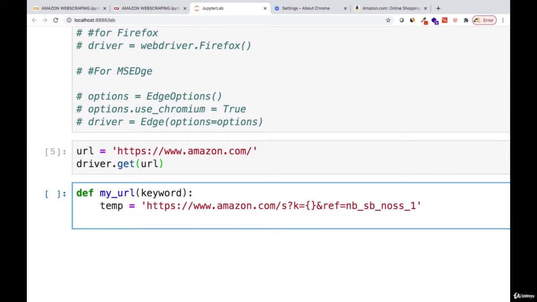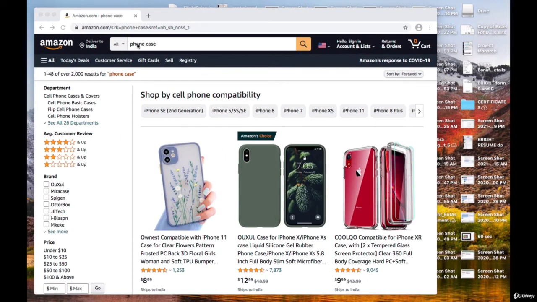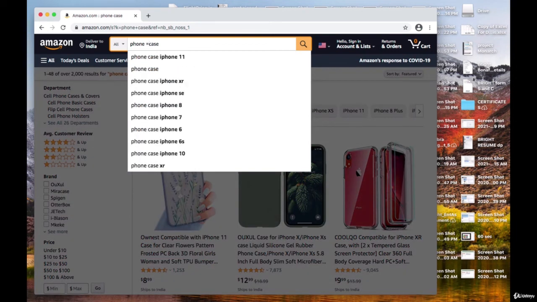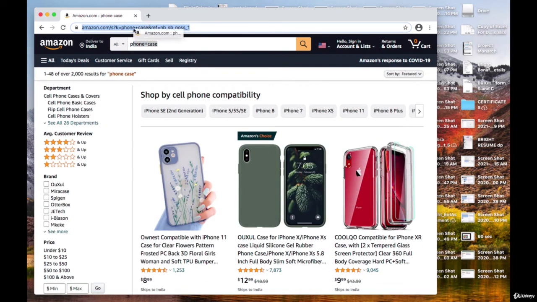Then the next thing that I'm going to do is define the keyword over here. So I'm going to do keyword equals. If I type in the keyword, for instance, phone case, it has a space in between them, so I want to remove the space and put a plus there, so that the keyword becomes phone plus case. That's exactly what is going to be replaced over here, because that's how the URL is being formed. You can see over here phone plus case. So that's what I want to do.